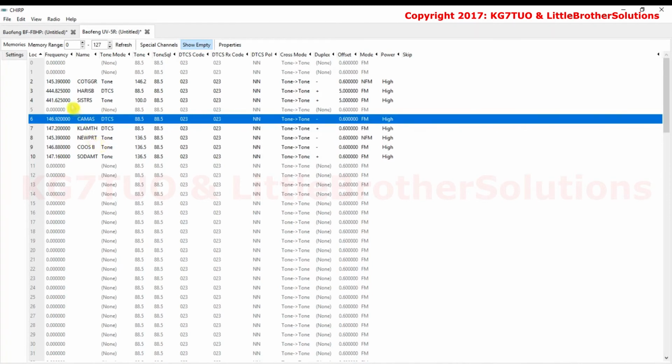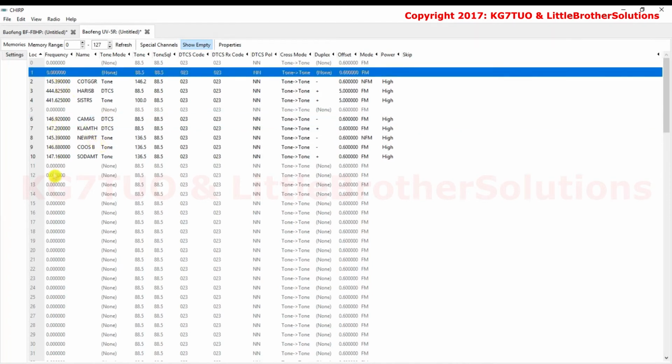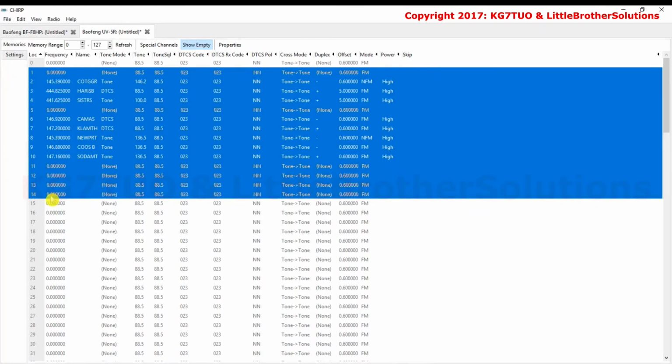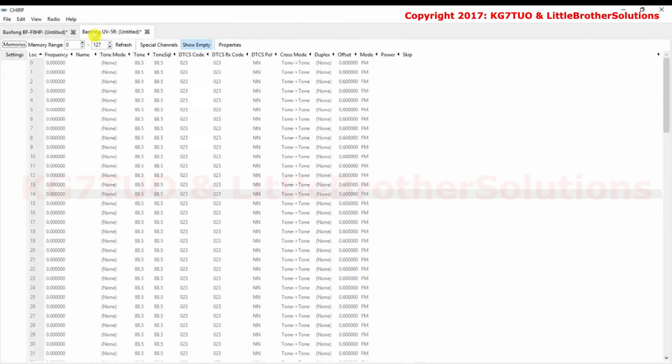Now I'm going to delete all this stuff that we just put in here by selecting a line above it and a line below it while holding down the Shift key, and simply hit delete, and everything zeros. Now I'm going to copy everything that's in the Baofeng F8 into the UV5R in one shot. You've probably figured out how I'm going to do that.